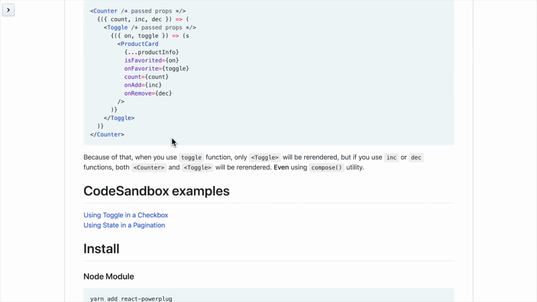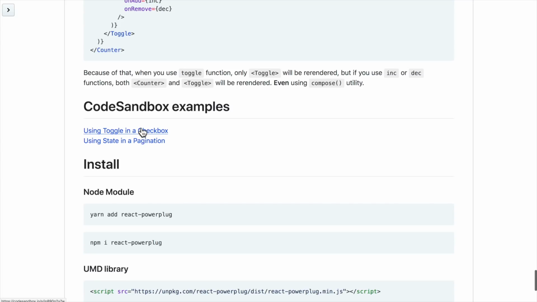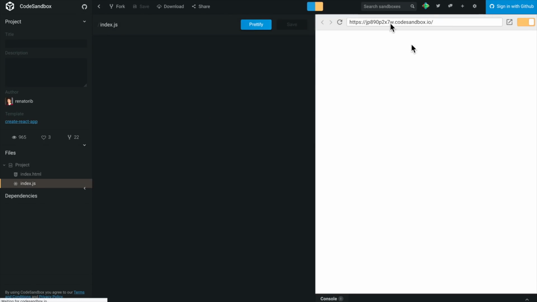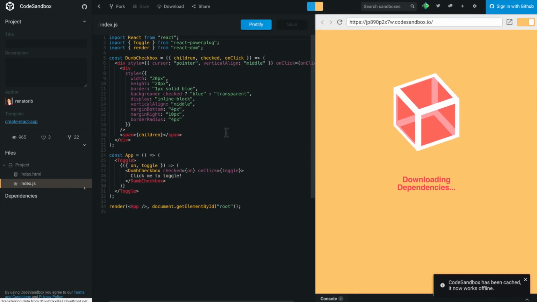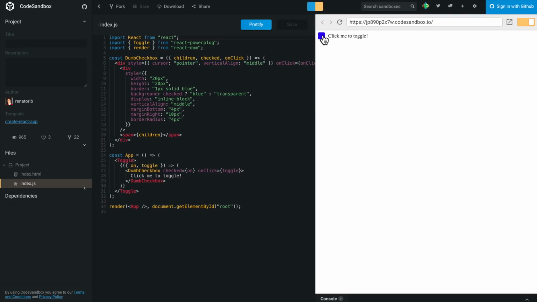Okay, one of the cool things I like about React Powerplug, in addition to all of this, is that we have CodeSandbox examples. So if we check out this using toggle in a checkbox, you can see it opens it up in codesandbox.io and allows us to see this thing in action. Wow, a basic toggle, it's working. But what's cool about that is that you get access to the code right here and you can see exactly what's going on. You can manipulate it and potentially see, maybe a little bit more hands-on, what's going on here.